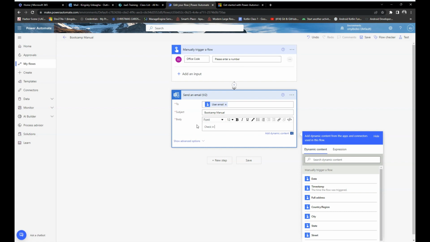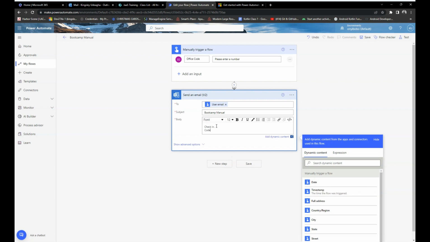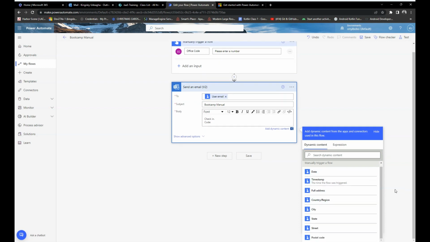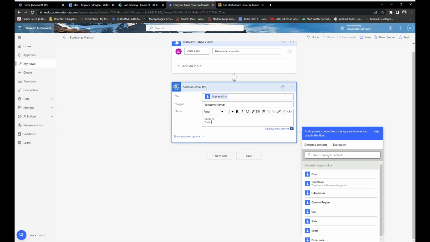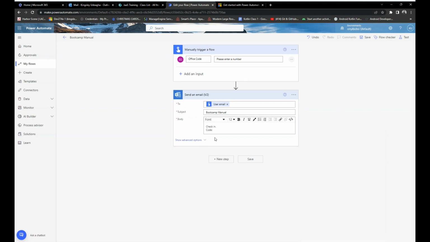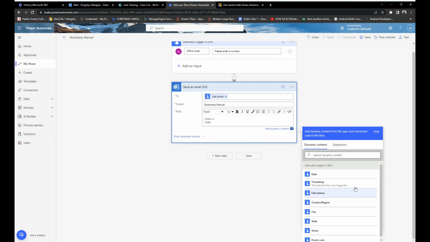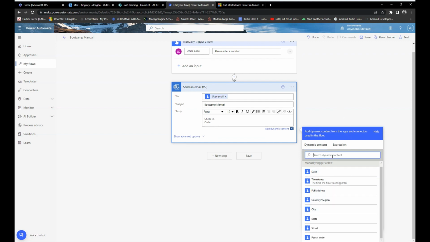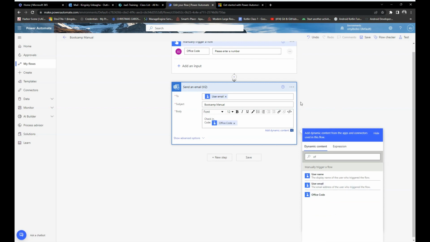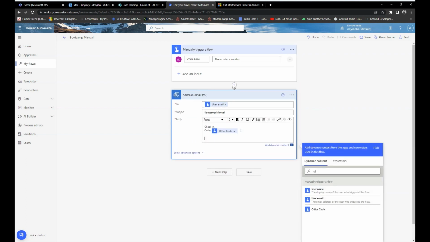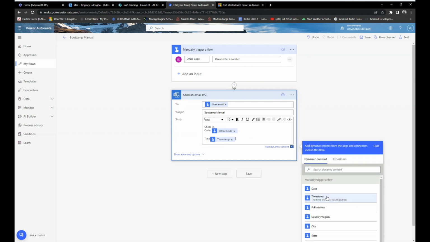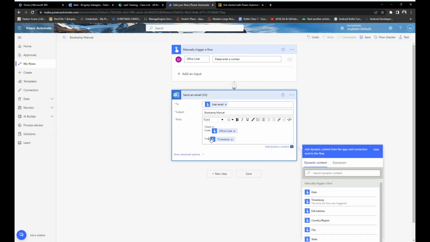Check in, and you have code being the code that they submit, and in dynamic content, I can see that code here. Office code, and I can now take the time that they came in, then timestamp.